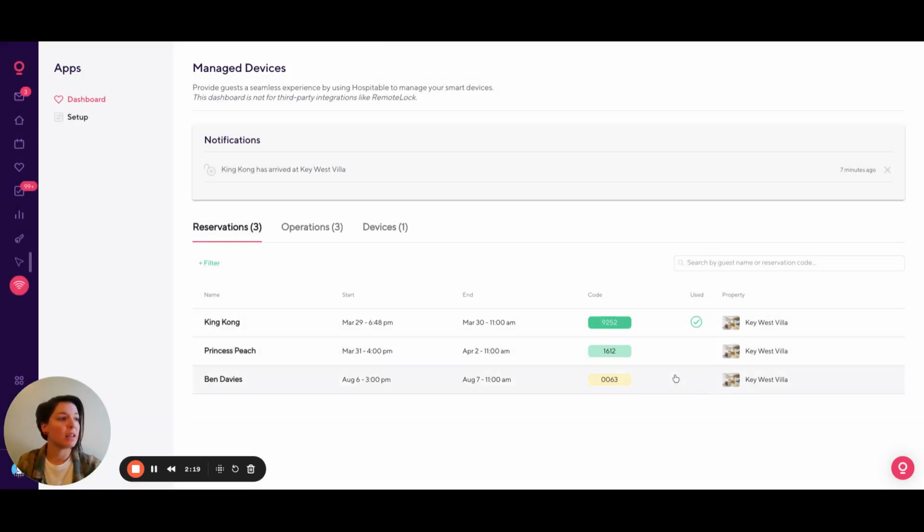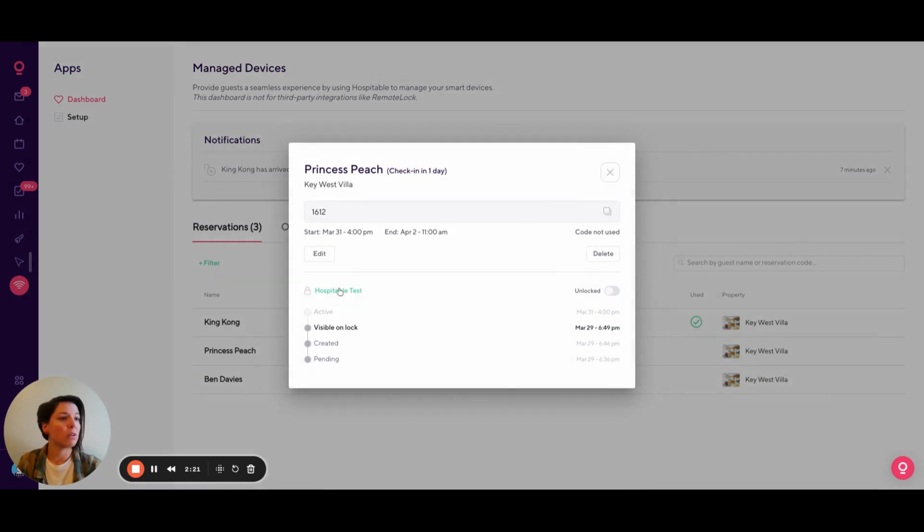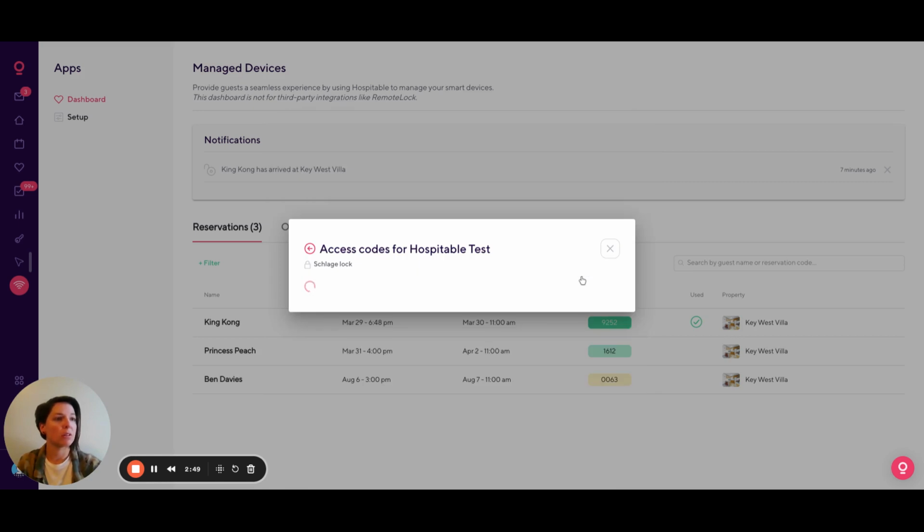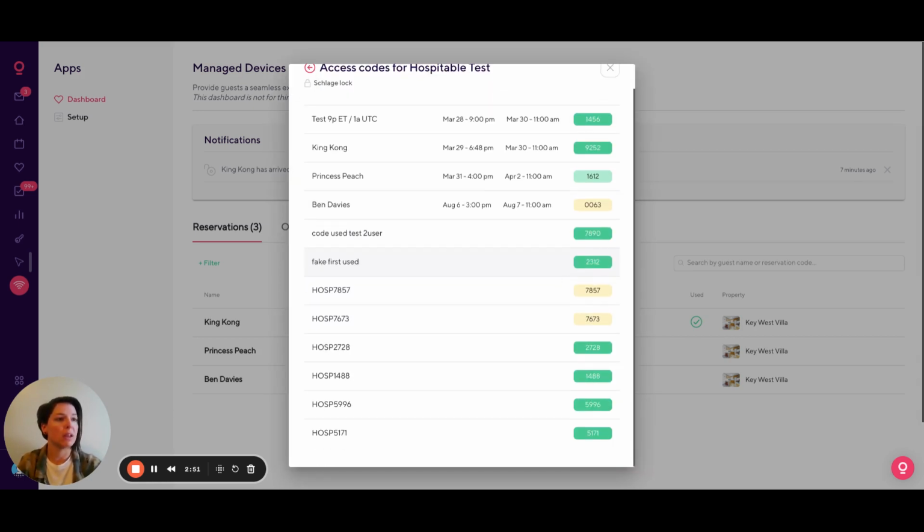Now, if you wanted, you could always lock or unlock the lock from in here. You can see the full code. You could click through to see the device. This allows you to see the device status, its power. You can unlock and lock from here. You can see your battery threshold, which can be edited by selecting edit. You can also view all of your codes, and this will include any backup codes that aren't generally seen.